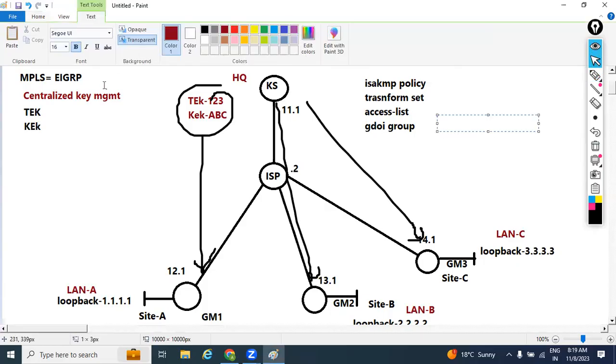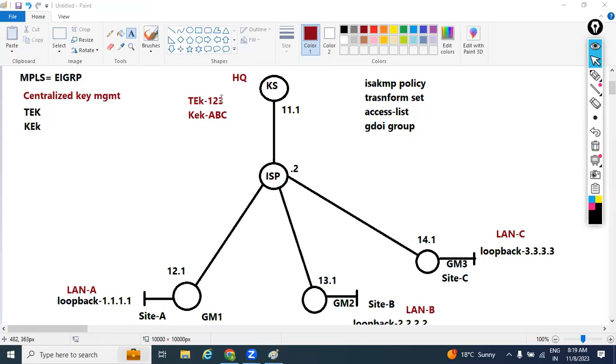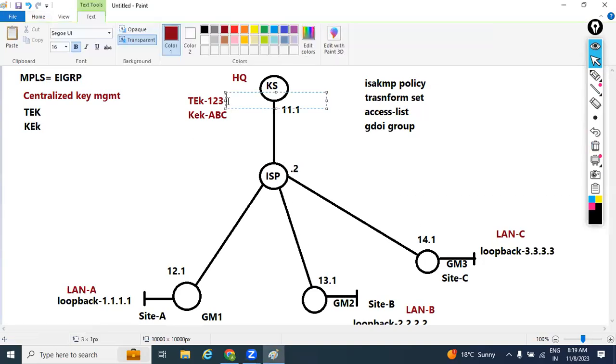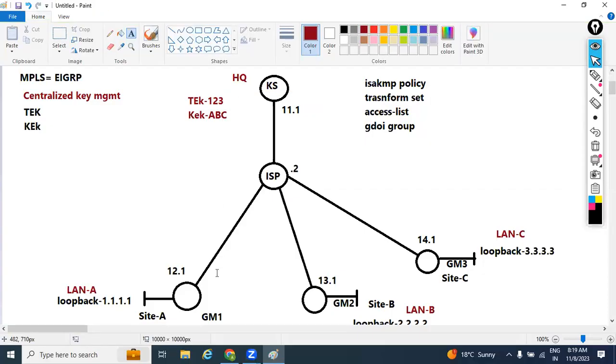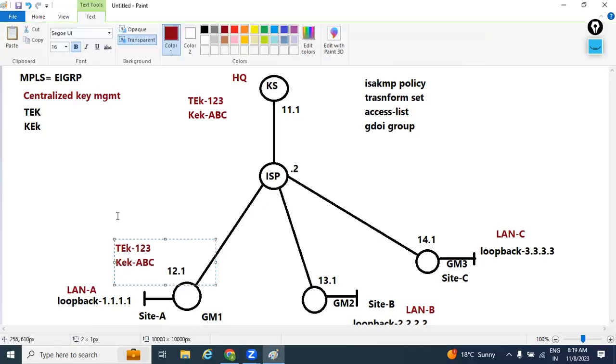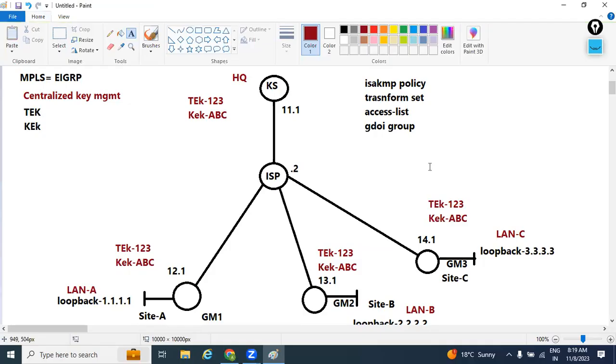Okay, so this is the TEK key, TEK and KEK. TEK, I hope this is clear, is used to encrypt the traffic here. KEK I'll explain; right now, kindly focus on the TEK here. But I'll just mention that the group member has to register themselves with the key server, and after that from the key server they would download the TEK and KEK keys. So this is the TEK and KEK, and this TEK and KEK is going to remain the same on all the group members.